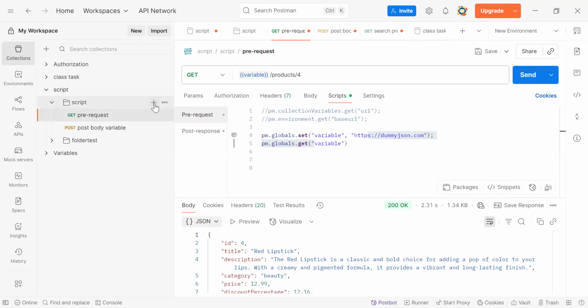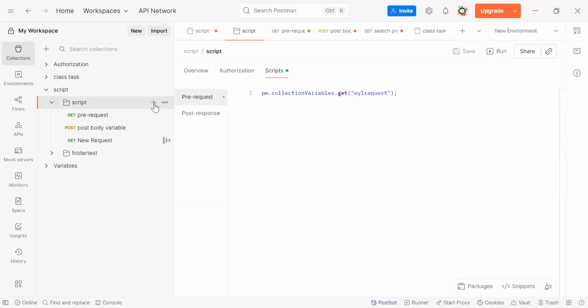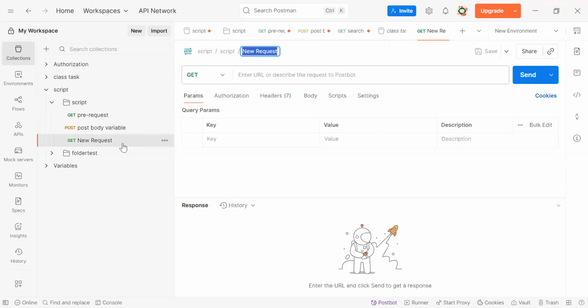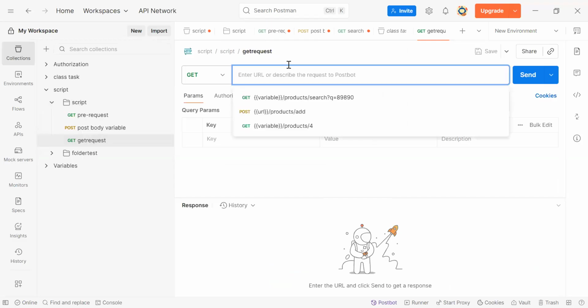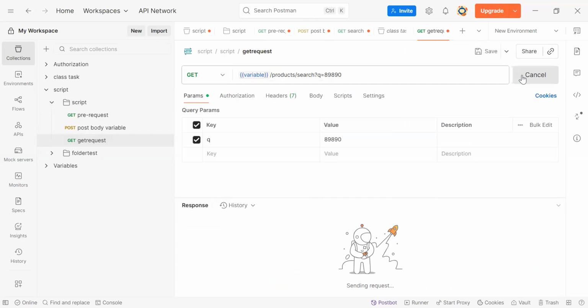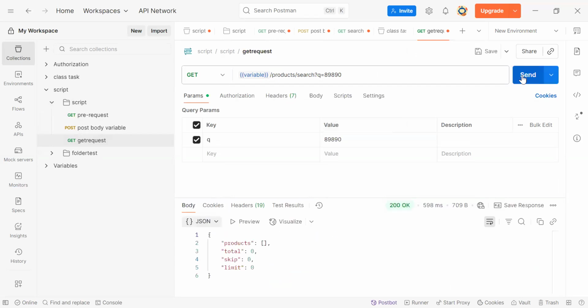If I create a new get request or a new post request or delete request, any form of request, I just create this one. So let me just say get request. So for that variable, I can access it. Can you see? But this is for the global. It's properly referenced. So if I send this request, it should work. Can you see, Charles? Yes, I can see it.